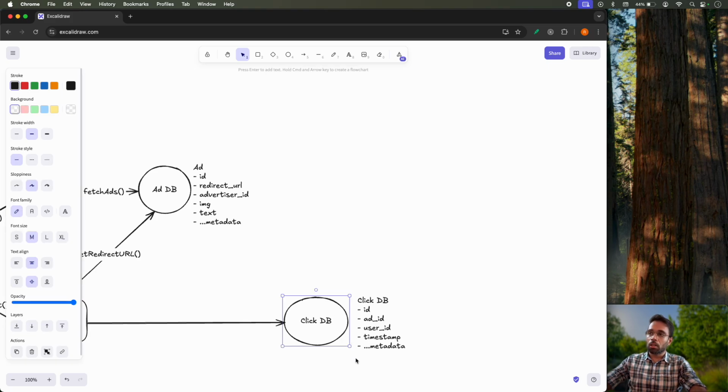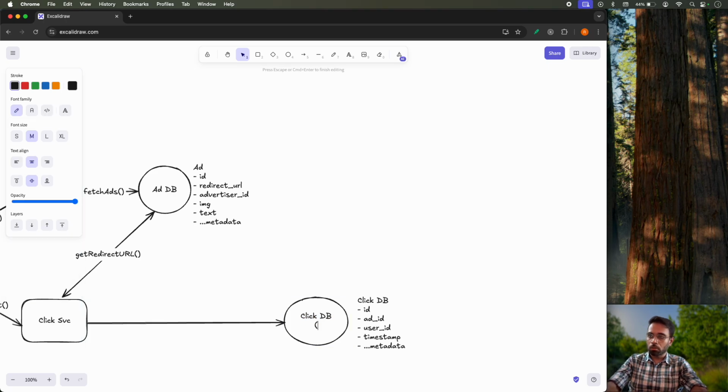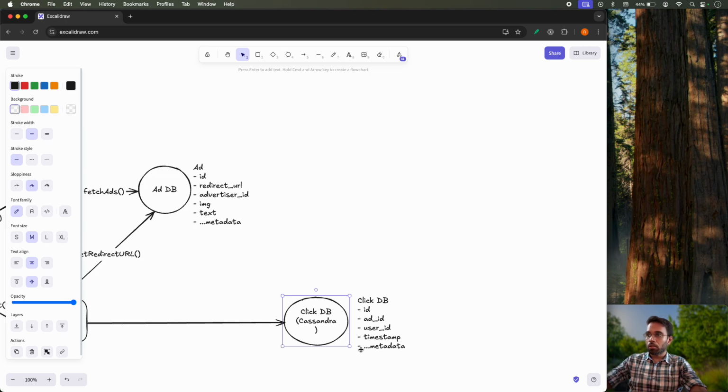Now the other thing is this has to be a write optimized database, because we are going to have around 10K clicks per second. So we cannot have a normal, let's say, Postgres or SQL kind of database. A write optimized SQL database might work, but for this particular use case, let's think about an event store database like, let's say, Cassandra or DynamoDB. I'm going to use Cassandra here. Okay, so the first part is done.